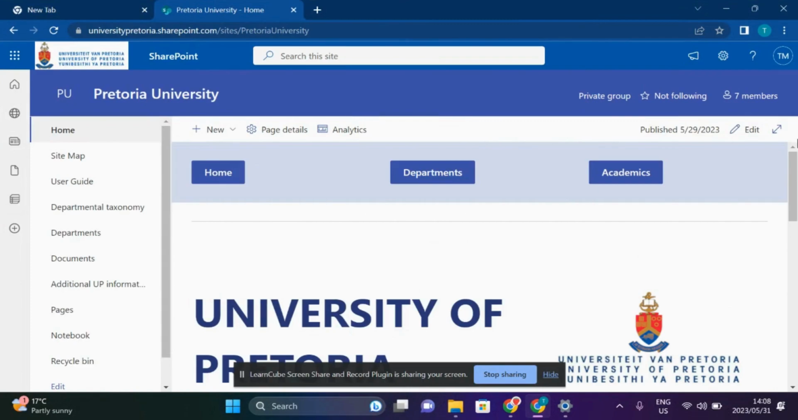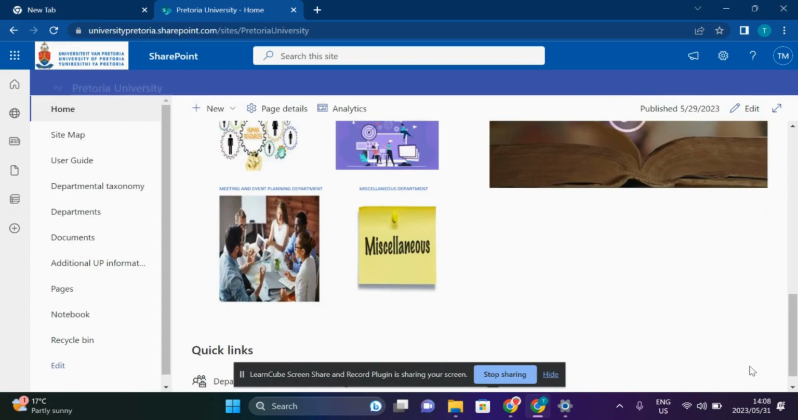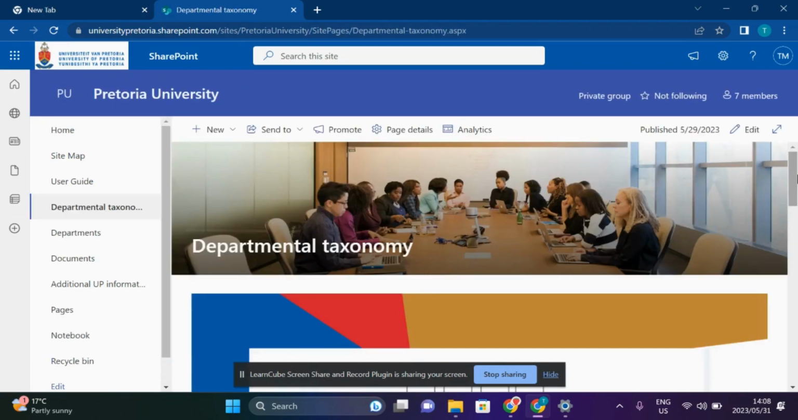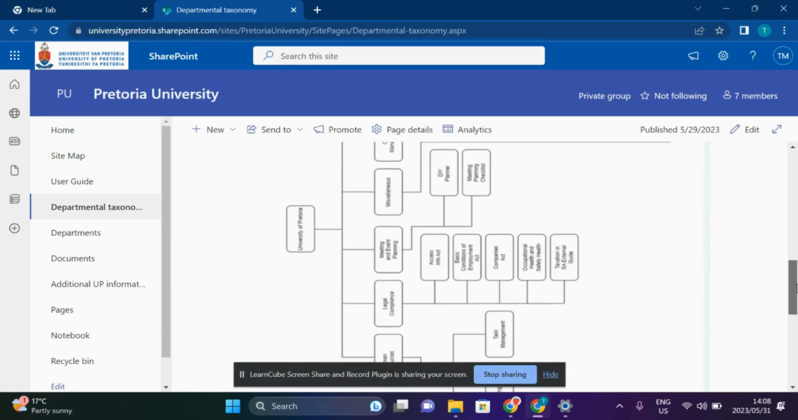So we have quick links, which are found at the bottom of the screen on the home page. There are three quick links which you can go to when you need extra information about the Pretoria University SharePoint page. For how to navigate, you can use the user guide and sitemap. And department taxonomy is basically about the taxonomy of different departments in our institution. As you can see, it contains a taxonomy for different departments in our institution.